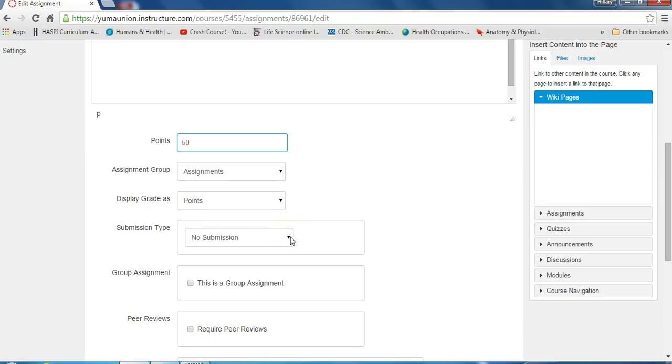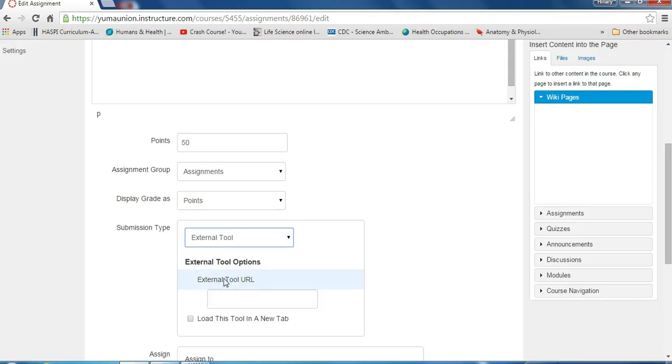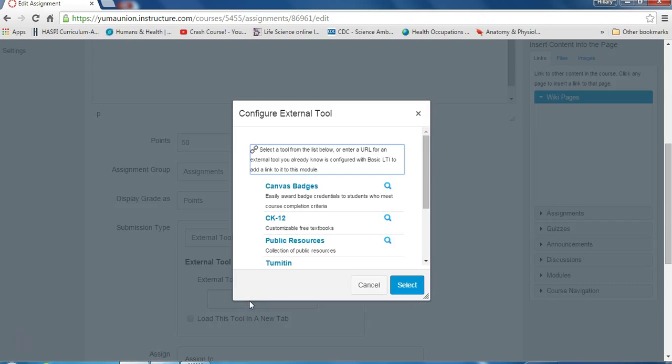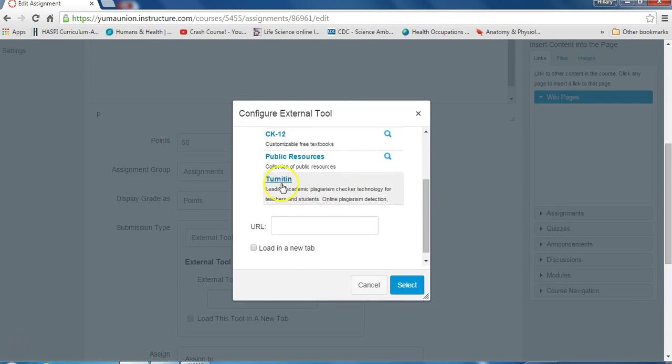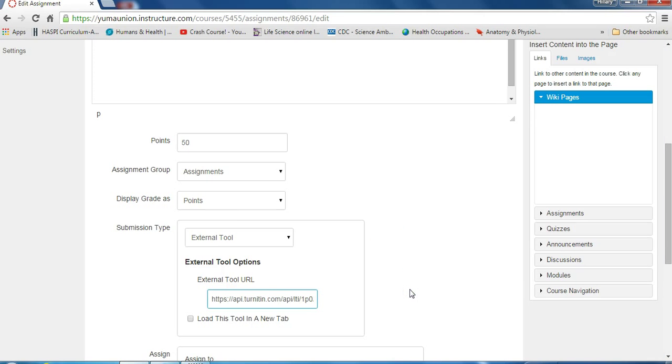Down here under submission type, I want them to submit it through Turnitin.com, which is an external tool. So I need to select external tool. And in this box here, once you click in here, you're going to get a pop-up. And you want to select Turnitin. Select.